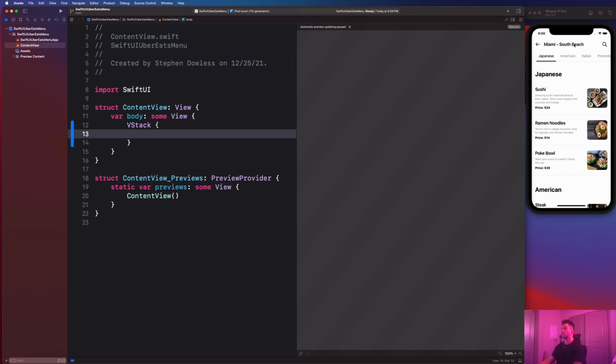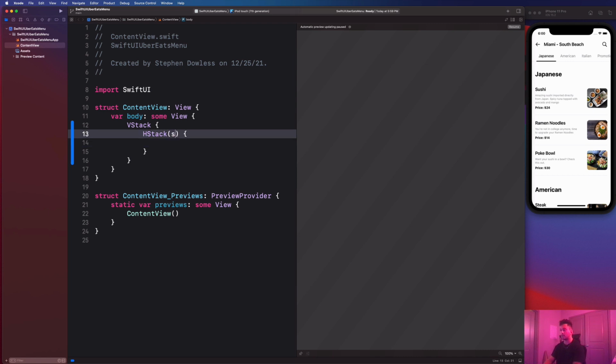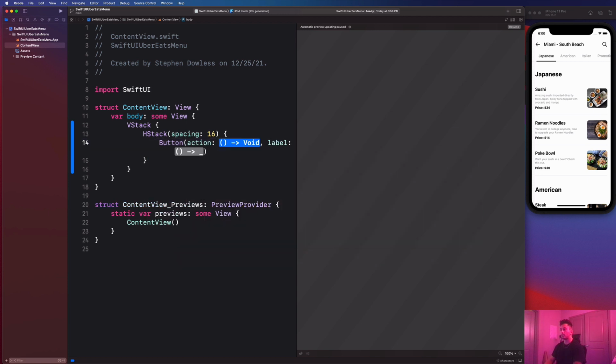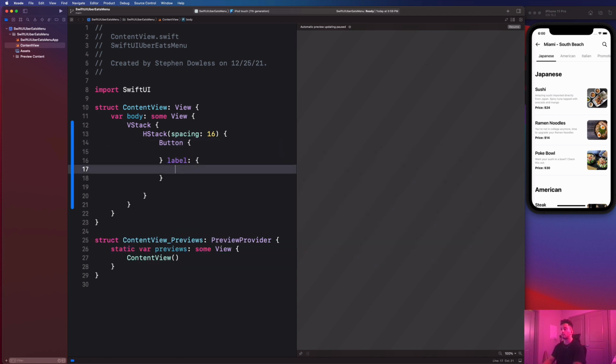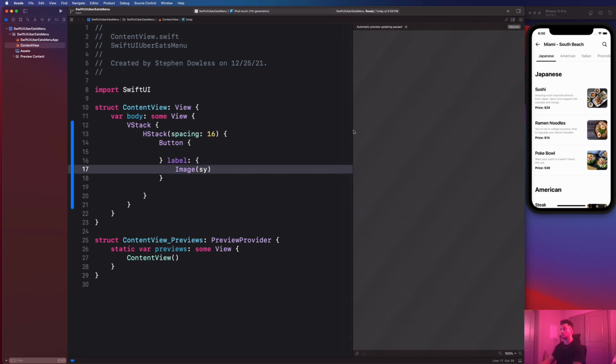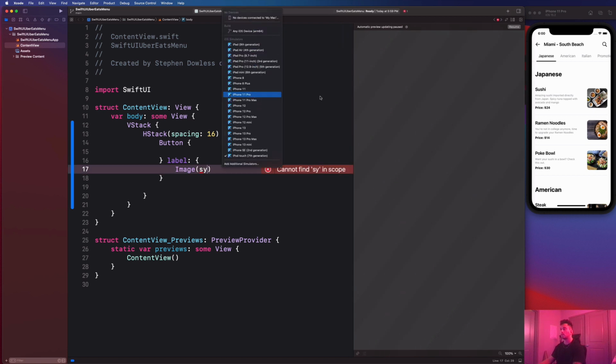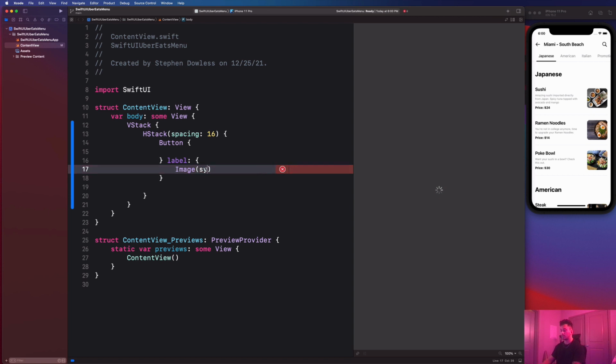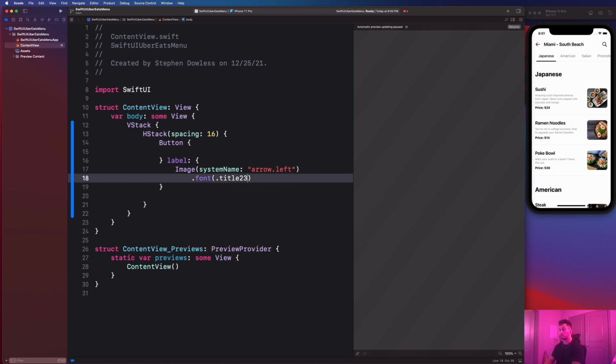And this is going to be contained within an HStack. So I'm going to say HStack, and it's going to have spacing of 16. And then I'm going to create a button with an action and a label. No action for now. Our label is just going to be Image systemName. And really quickly, let me actually go ahead and just get this preview going. iPhone 11 Pro, resume. So it's going to be Image systemName, and it's going to be arrow.left. It's going to be .font .title2. Okay, so that's going to get it to that nice font size right there.